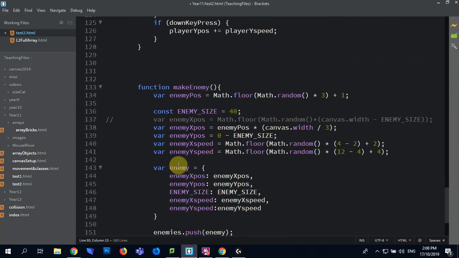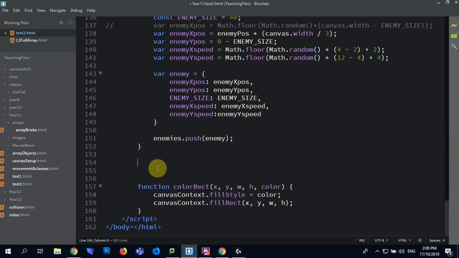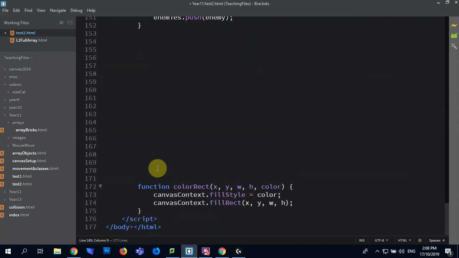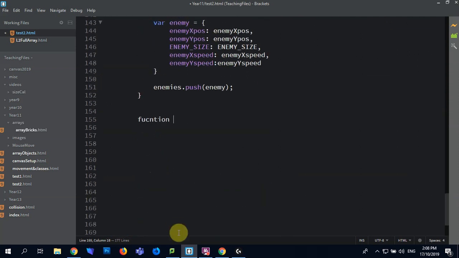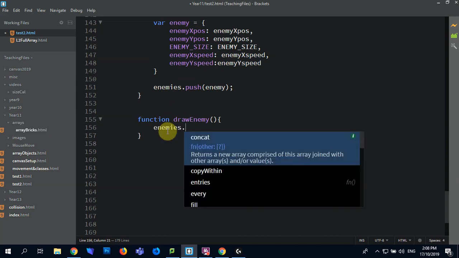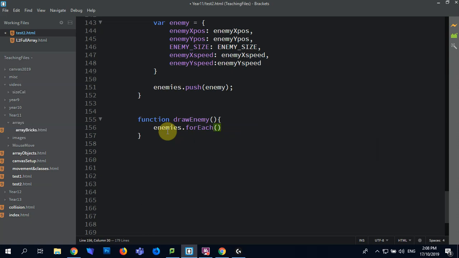So I'll make a function for that there. So we've got make enemies. So underneath that, I'm going to make a function called, give some space so I can scroll. Right, there we go. Function draw enemies. Okay. So I want to be able to go through this array and draw each of the 8 enemies. So the way we do this is we go take the enemies array dot for each. So this will do like a for loop like I did before. And then we make a function inside there.